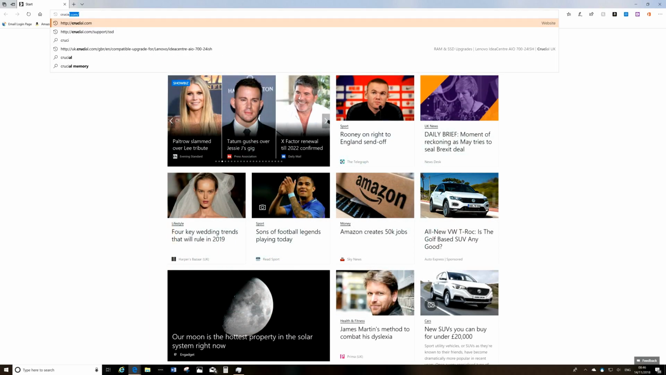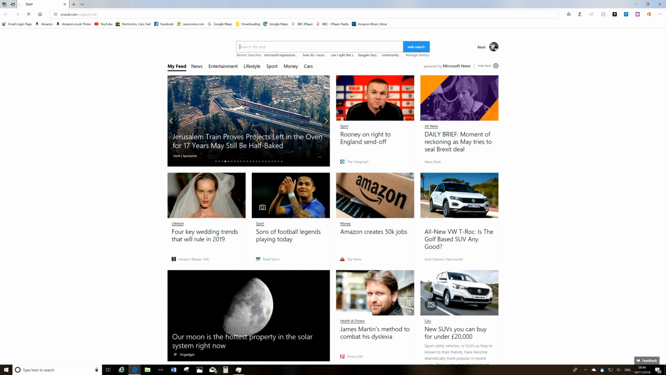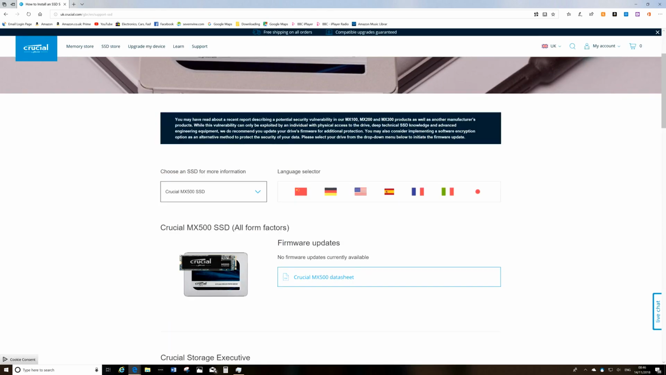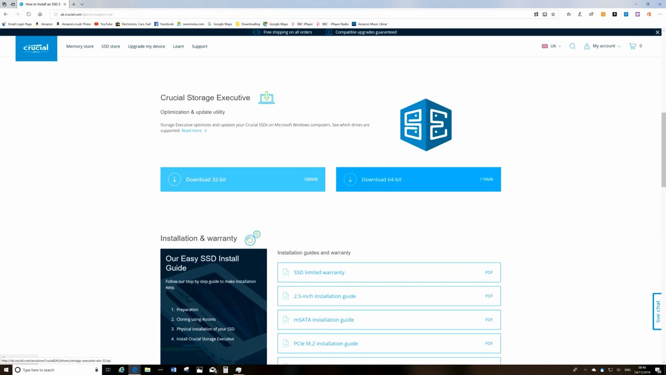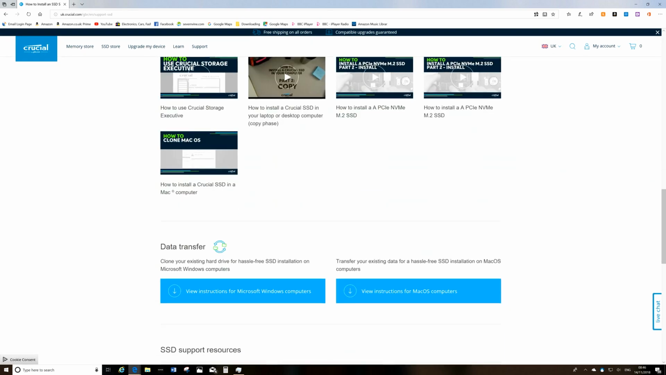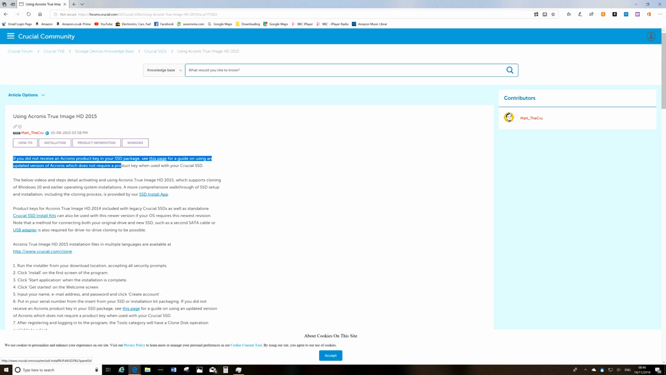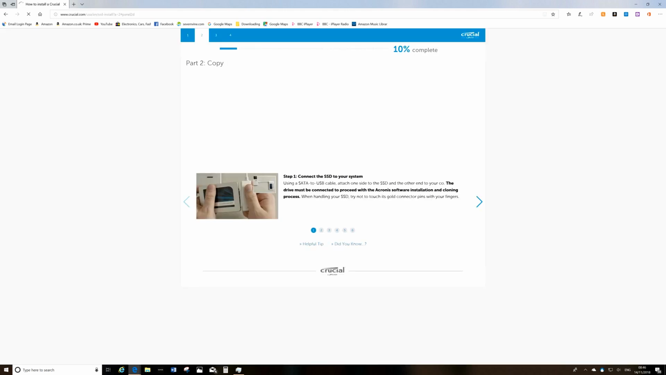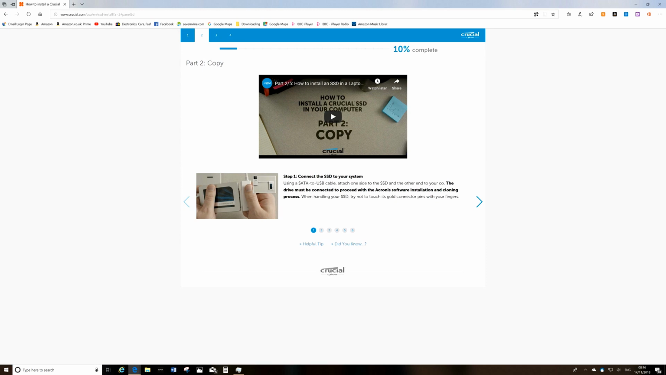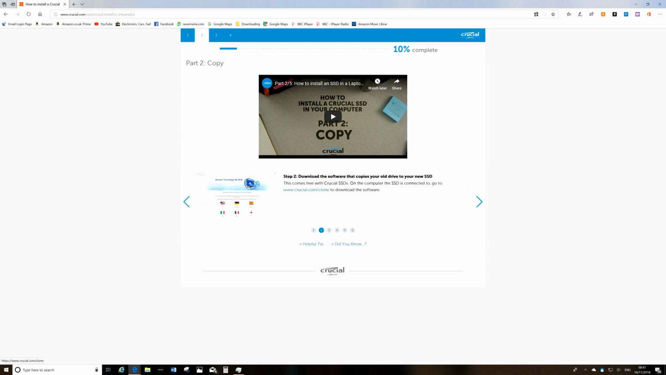So we need to download the software now, which is Acronis software. Basically, if you go into crucial.com in your browser, this will open up SSD support, and you need to come down. You don't need the Storage Executive, that just makes the storage easy. What you need to do is go into the Microsoft Windows instructions there. I didn't get a product key with the SSD because it came from Amazon. So it says, if you did not receive an Acronis product key in your SSD package, see this page for a guide on using an updated version of the Acronis, which does not require a product key. So that's what we're doing here.